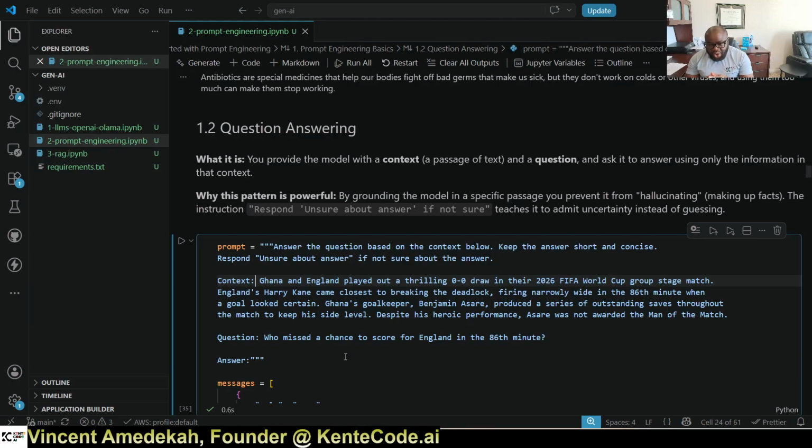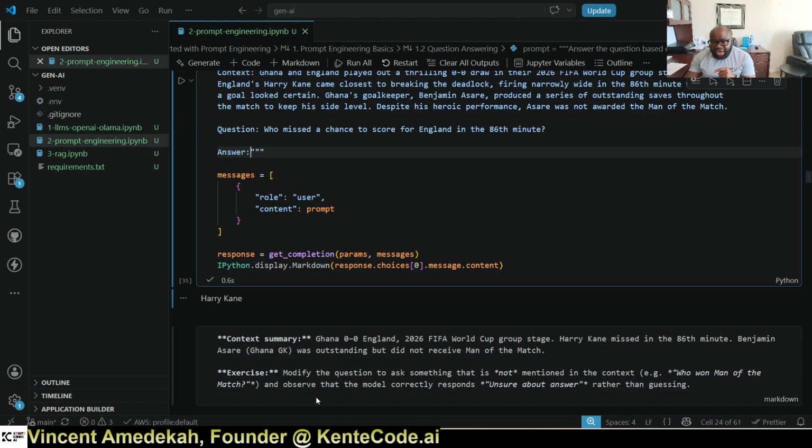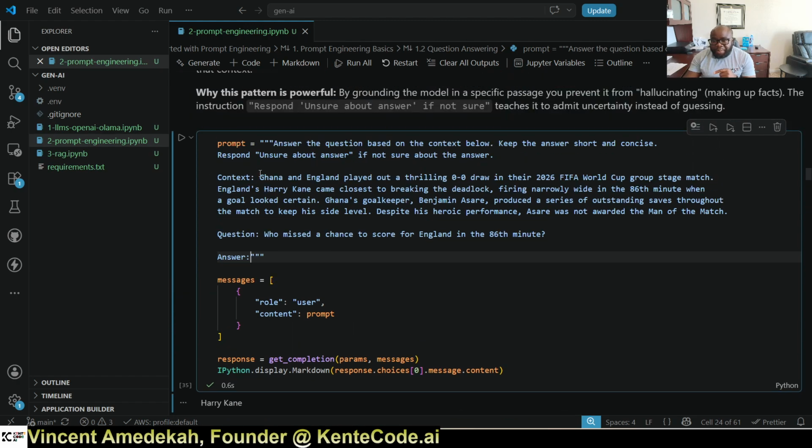Now the question: who missed a chance to score for England in the 86th minute? And then the answer. See how the prompt is structured: it provides the context, then the question, and then the answer. The answer is supposed to go here.